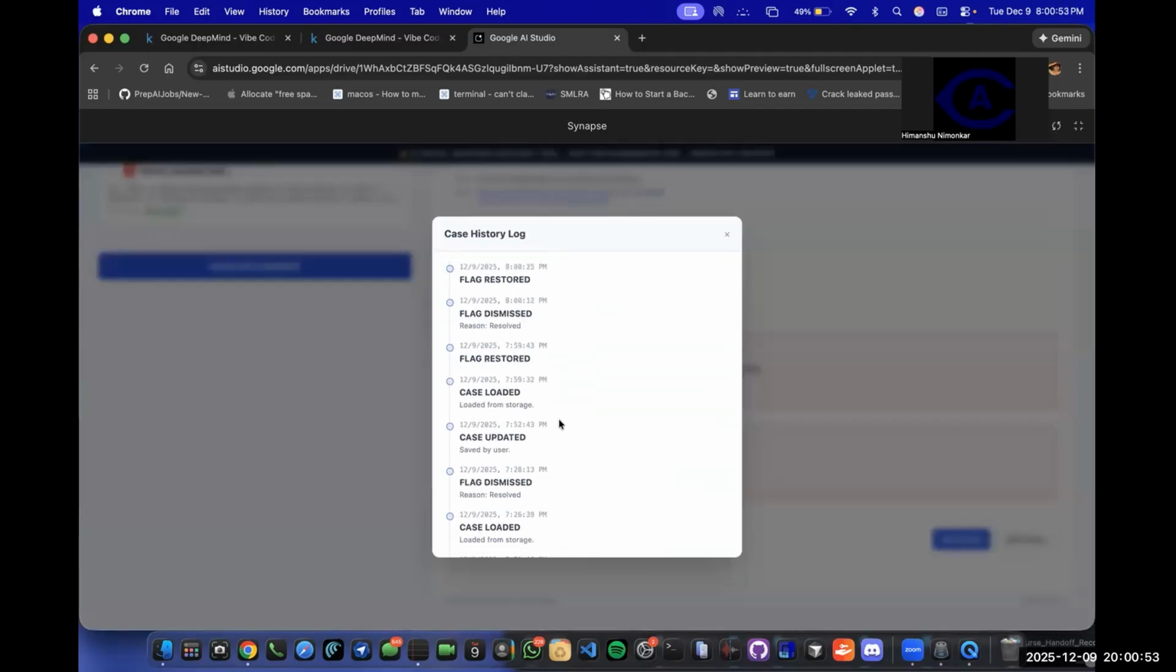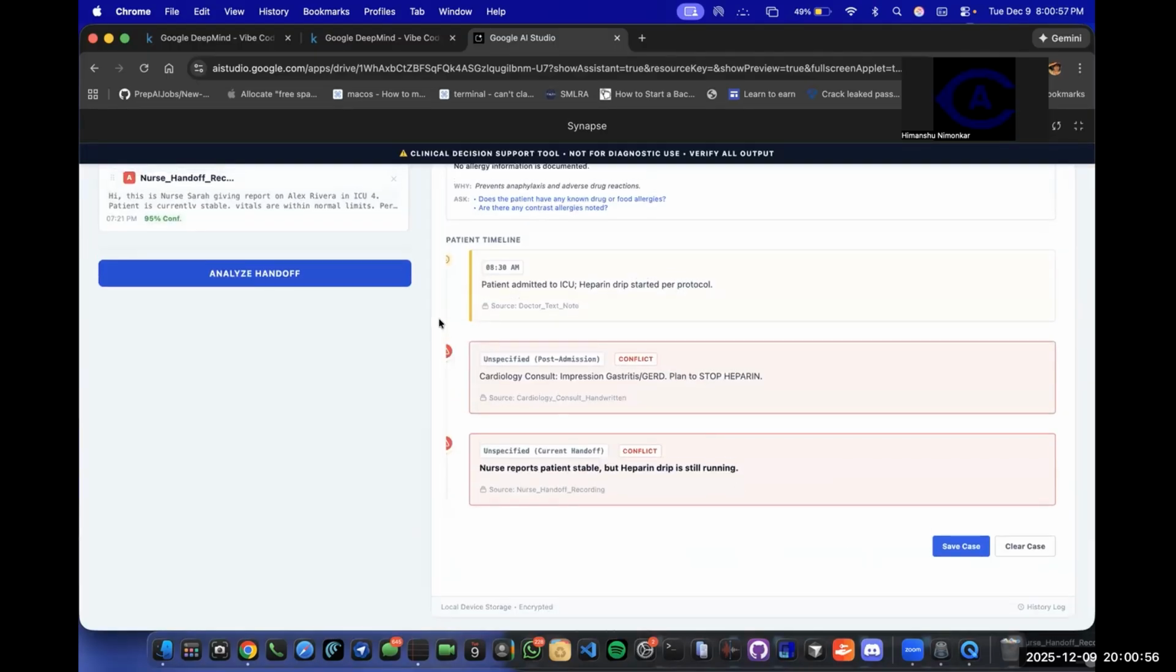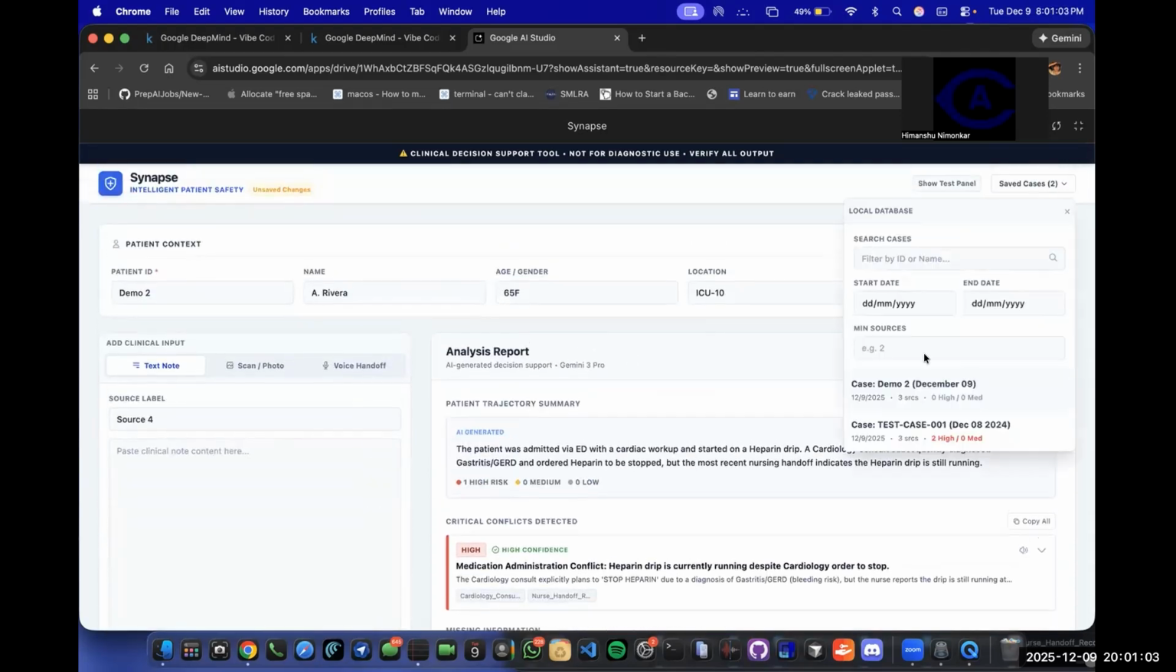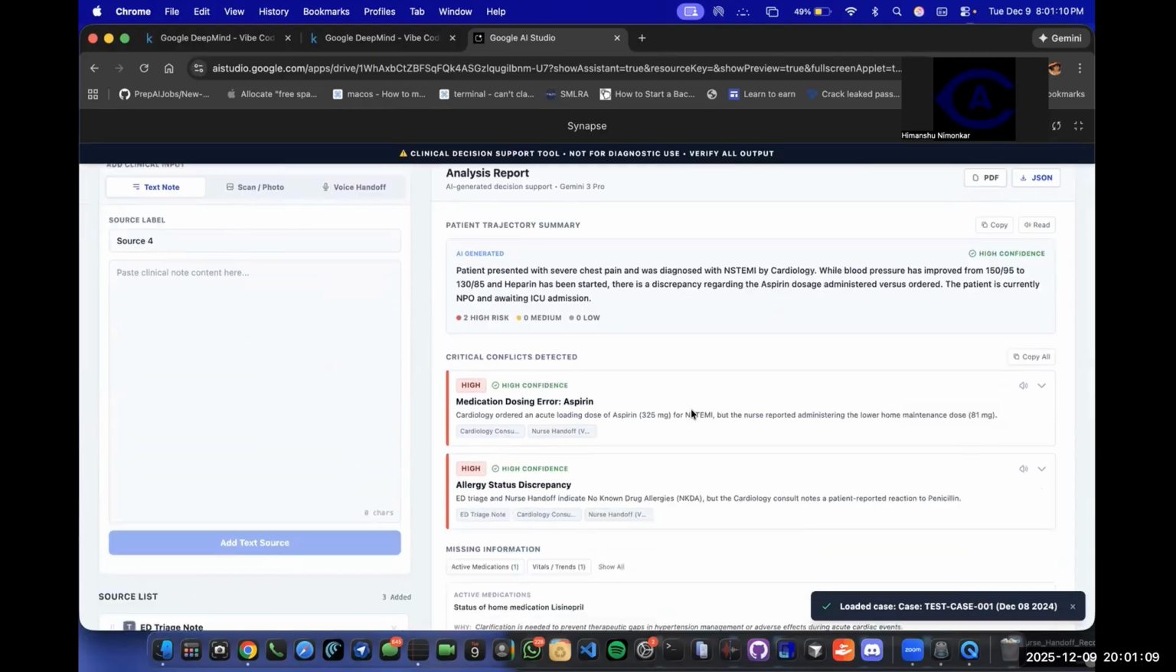Apart from that, you can see the history log over here of all the things which I did. That is analyze, adding the sources, etc. And yeah, this is the project. Apart from that, you can save the cases and you can search the cases by the start date and end date, the minimum number of sources. This is the second project if you all want to look at it.